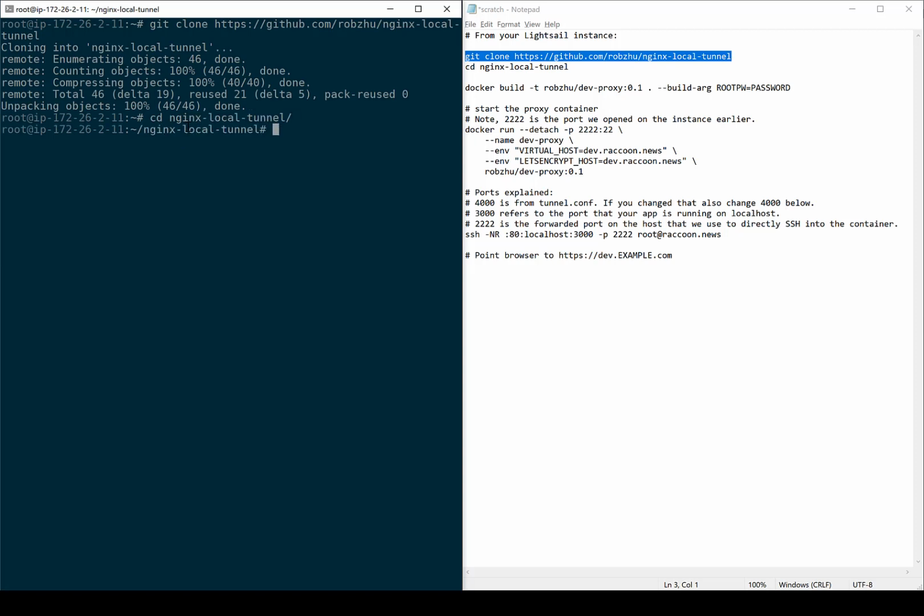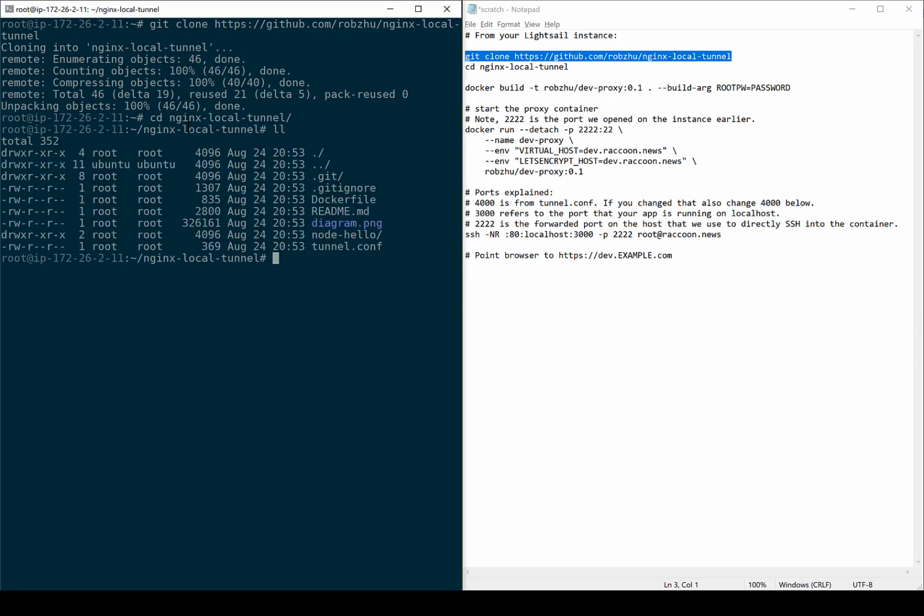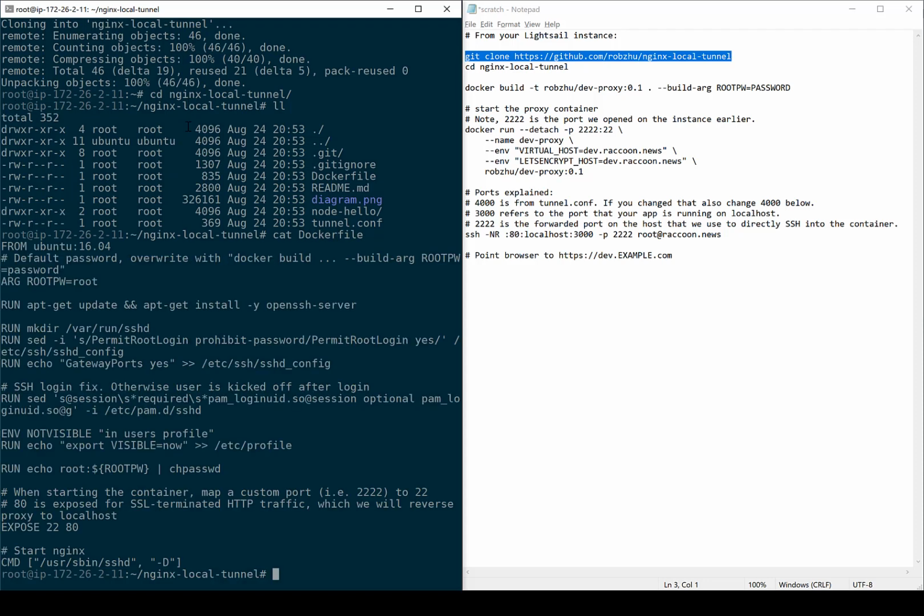Okay, once we're in this directory, there is a Docker file here. Let me highlight some things about this Docker file. The first is that you can see it takes a root password as an argument, and if you don't set anything, it's just going to use root. Pretty insecure. You probably want to replace that with something a little bit more secure.